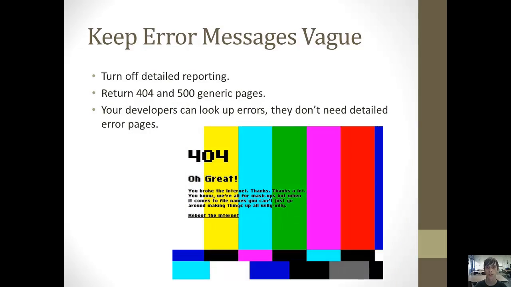Keeping error messages vague. You want to turn off detailed reporting. You want to return generic 404 and 500 pages. Developers can look up errors. They don't need detailed error pages.